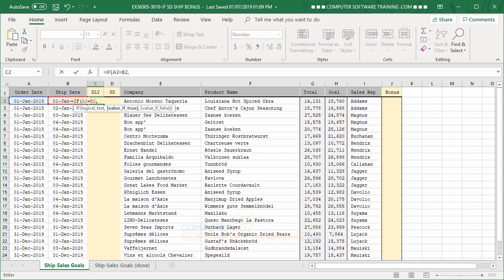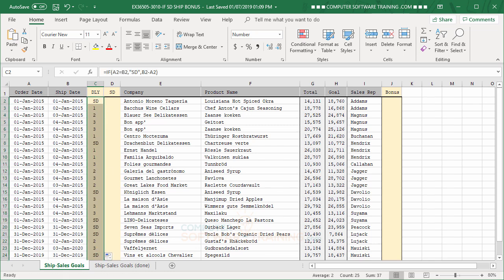So we'll put a comma in there. Now, if it's true, then I want, in quotation marks, SD to come in. If not, I want to take B2 minus A2. I'll just type them in there. So if A2 equals B2, then put SD in there. If not, subtract A2 from B2. You do that, enter it in. That's SD on the first one. Take that, copy it down. Look at that. That's powerful.